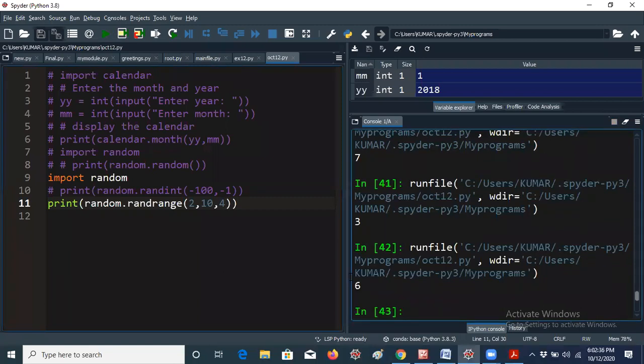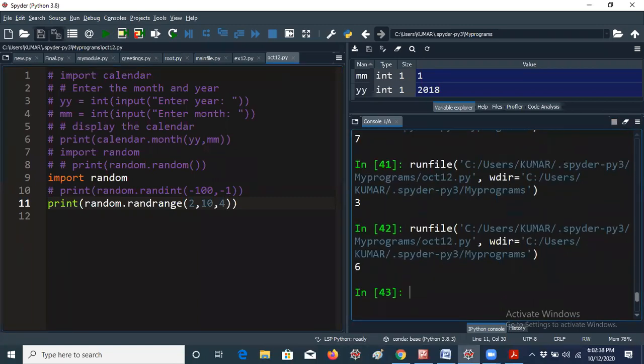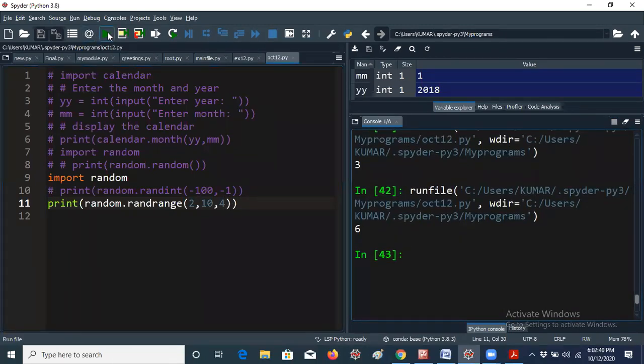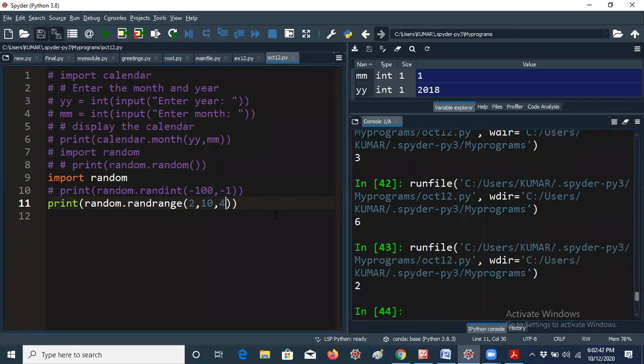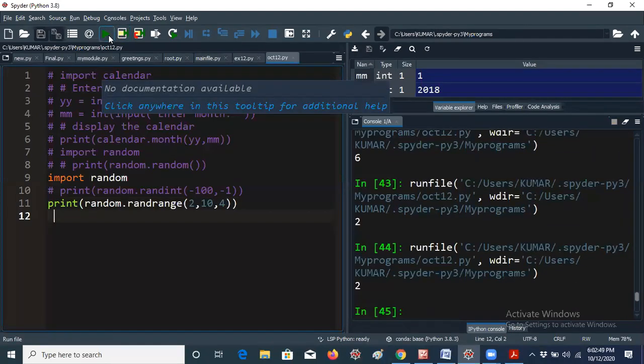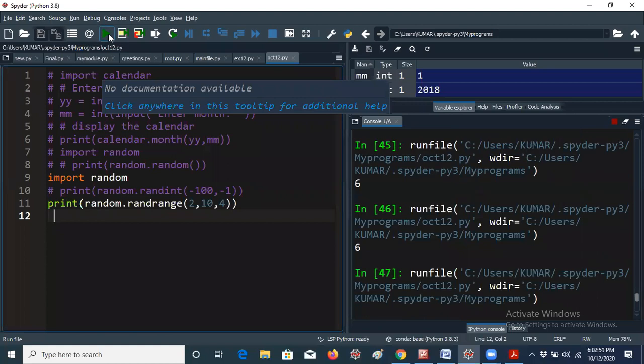So now what is the value I'm getting? 6. Okay. Because 2 plus 4 is 6. You know already, right? Let me run this again. 2. Okay. That's fine. Because some students are not telling 2 only. Because 2 is the starting point. You definitely will get the 2, right? Let me run this a few more times.